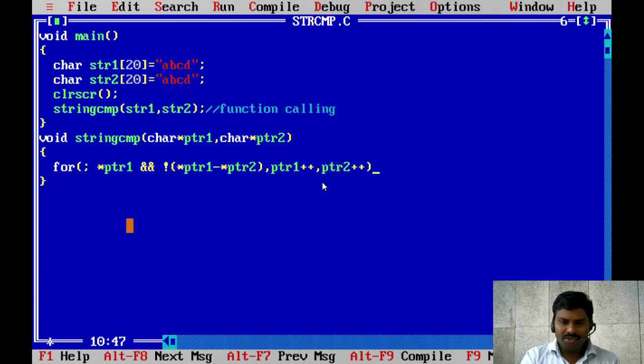If this condition is true, next addresses. Second time, next address, up to the null character. At the end you have to return *ptr1 minus *ptr2. That's it.